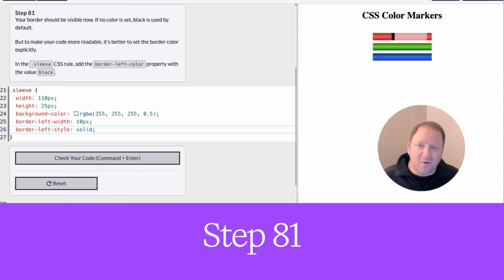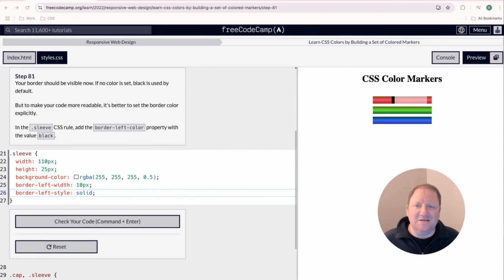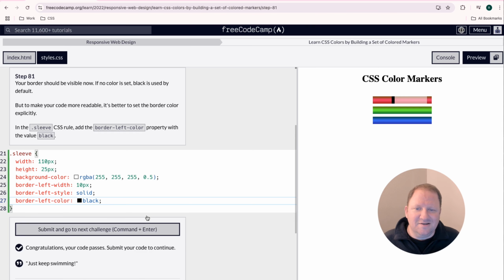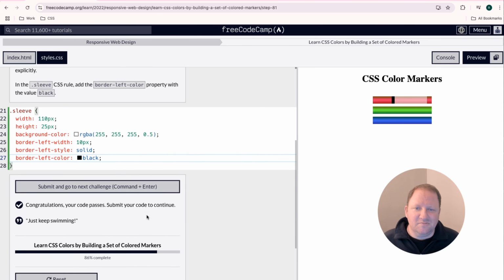All right, in step number 81 of freeCodeCamp's building a set of colored markers, it says that the border should now be visible. We can see it. Now, by default, our color is black, but it wants us to make our code more readable. So let's go ahead and specify that the border color is black. So I'm just going to come down here, and then I'm going to paste it down here. And let's go ahead and change this to black. All right, let's go ahead and check our code. Again, nothing should change. That looks good. Moving on to the next.